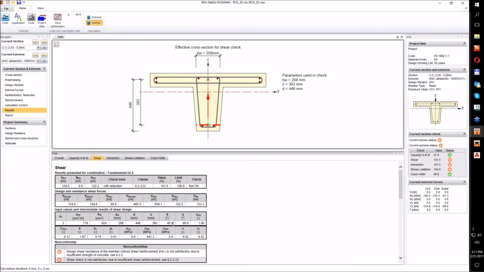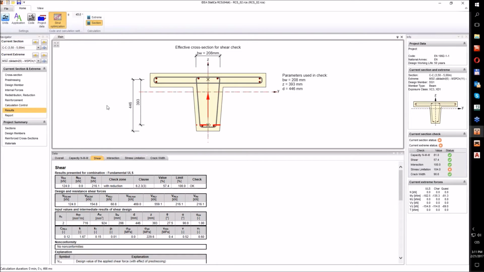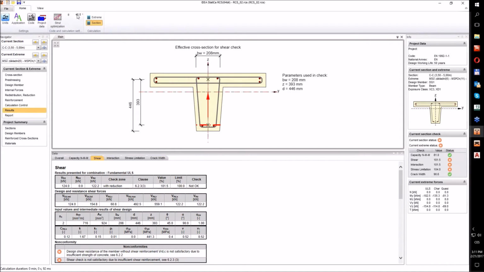We will go to results, and I will explain another feature. The program calculated the angle of the compressed strut in concrete as 45 degrees. We can turn on the optimization, and the program will calculate the optimum angle of the compressed strut. We will add 25 degrees, and now in shear we are okay.